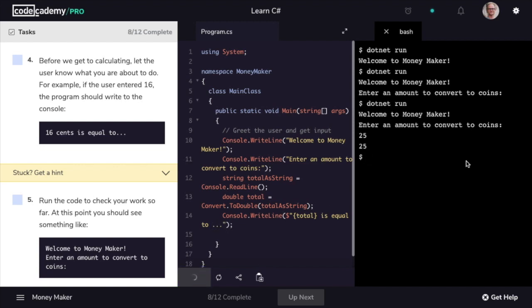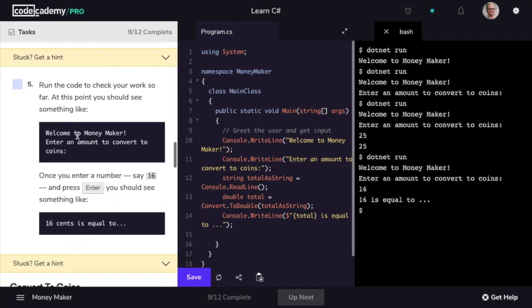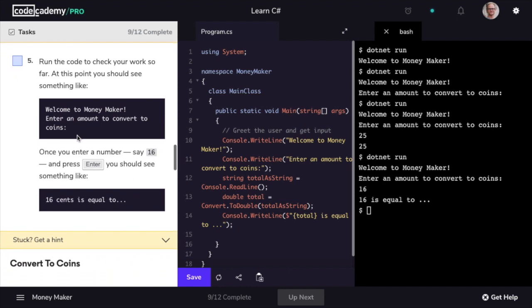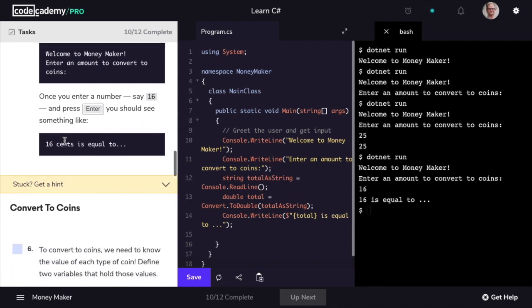Now let's go ahead and save our code. And let's go ahead and run our code. And we get our welcoming message. Let's go ahead and pass in 16. Alright, so we got "16 is equal to ...". Okay, so we've already accomplished step 4. And if we look and see, we can see that we've actually accomplished step 5 as well. We wanted to run our code and make sure that there was the welcome message. And then once the user passed in their input, we gave the user an output message showing that things are working as the user would expect at this point.